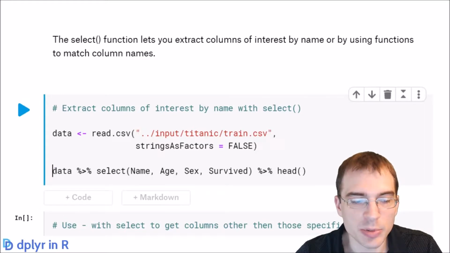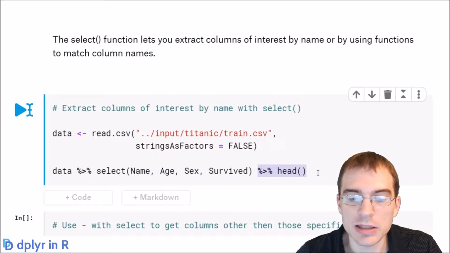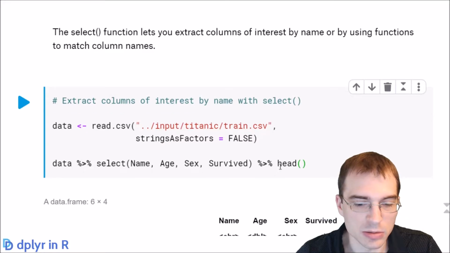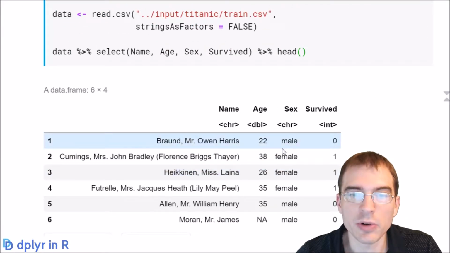So we're going to pipe the data into select, and we're going to just get these four columns: name, age, sex, and survived. We're just going to look at the heads of those. Basically, what select is doing is just allowing us to pick out these four columns by name and return only those and nothing else. So run that, and we see that we do have four columns there.